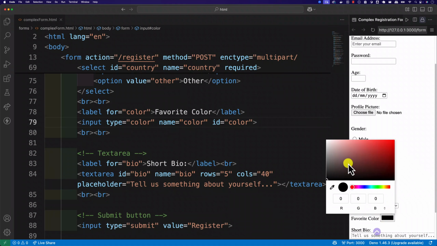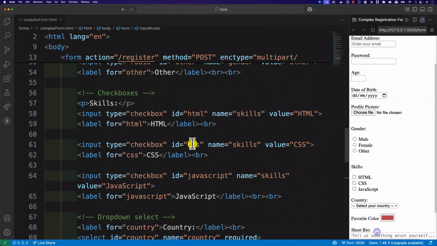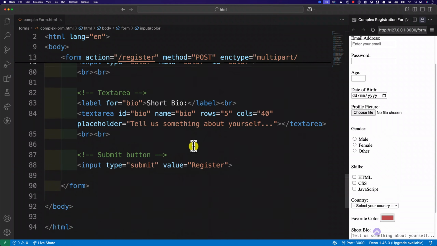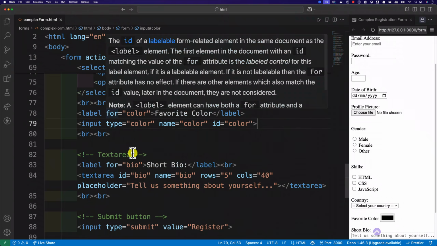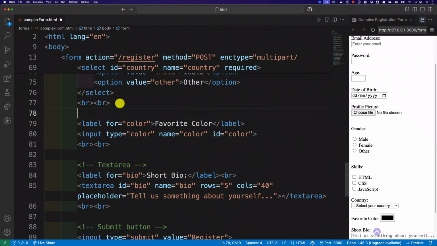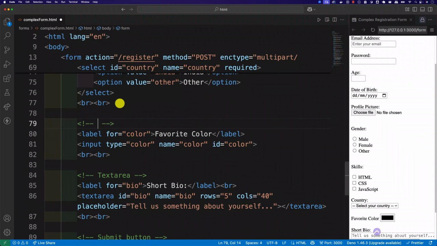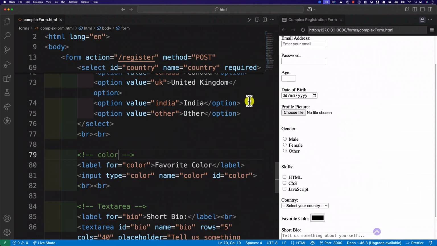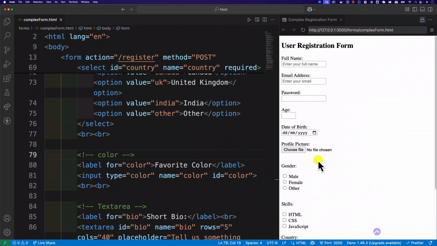So I can select the color in here. So I'm going to leave this form in here where you can basically check it out. But let me also add in here a comment. So I'm going to say color. Perfect. So I'm going to leave this form in here so you can basically explore. But obviously you can create the form according to your needs.